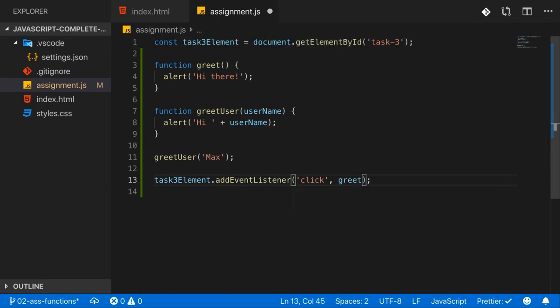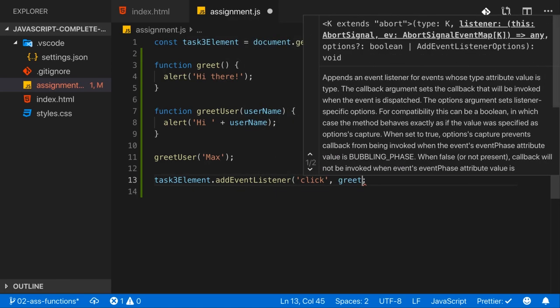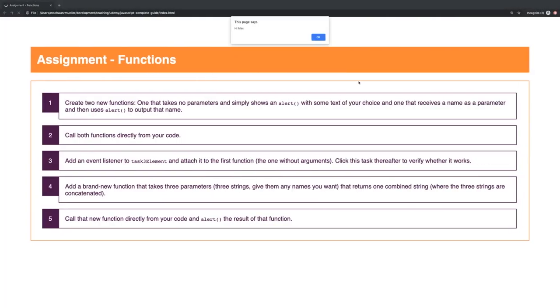Now important, as you learned, without parentheses, because I don't want to execute it right away when JavaScript parses this line of code, or when it first reaches this line of code. Instead, I want JavaScript to register that it should eventually call greet when this click occurs. That's the idea here. So now if we save that and reload the page again, we get this alert.